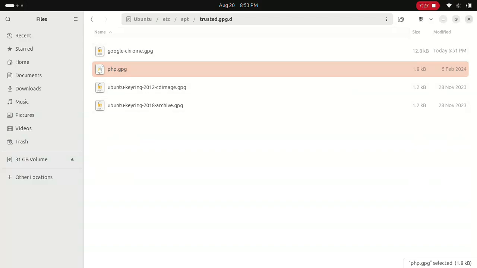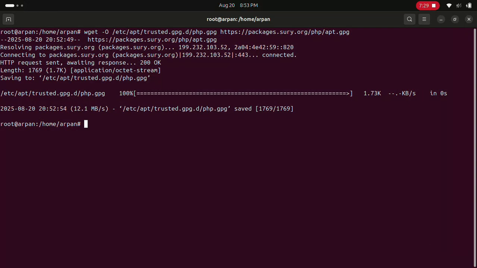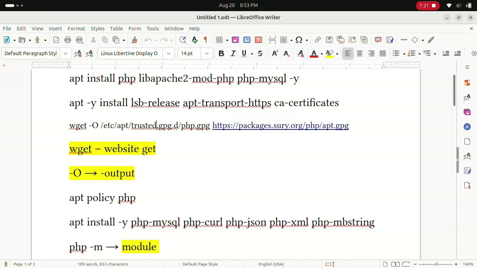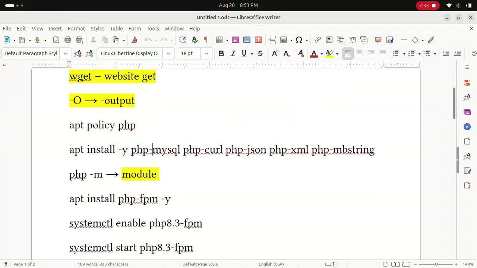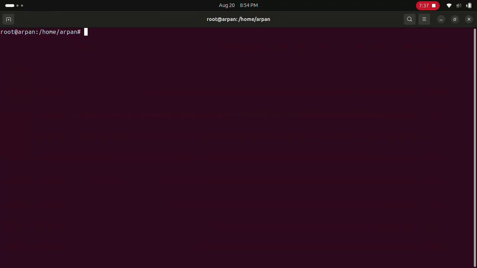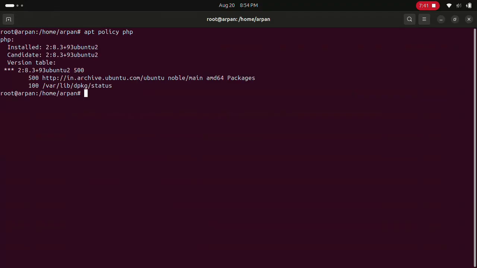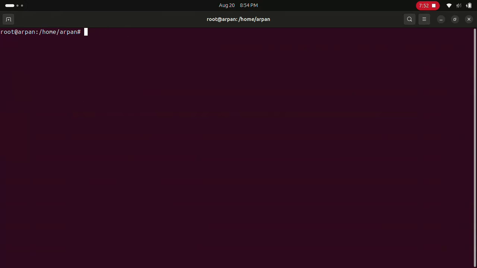So let me clear this one and move on to the next one. This particular one is optional, you can do it or you may not. It will just show the policy, in which version php is installed. So php is installed in 2:8.3. It is a negligible step, you can do it or not.